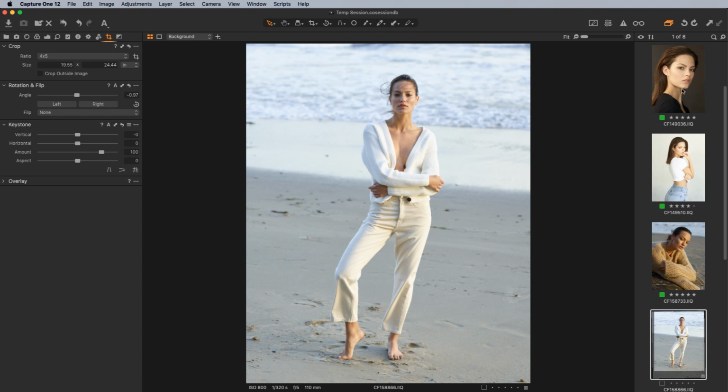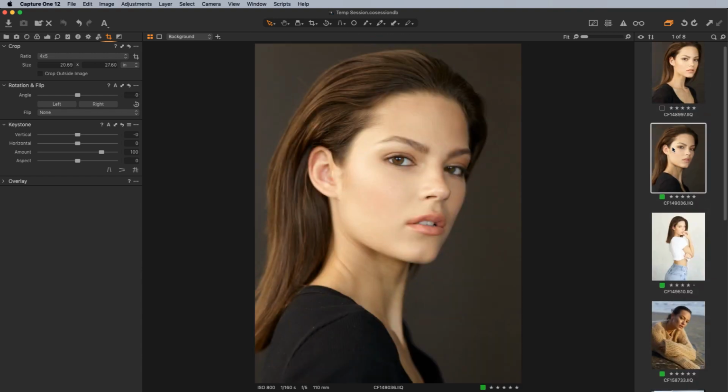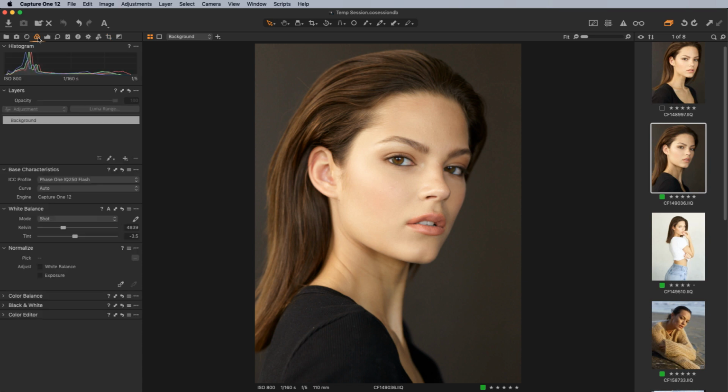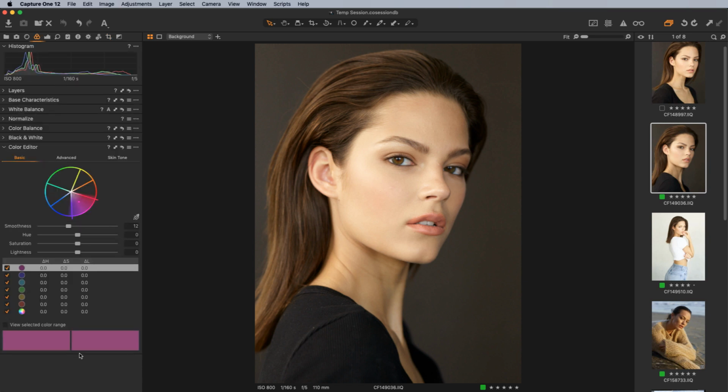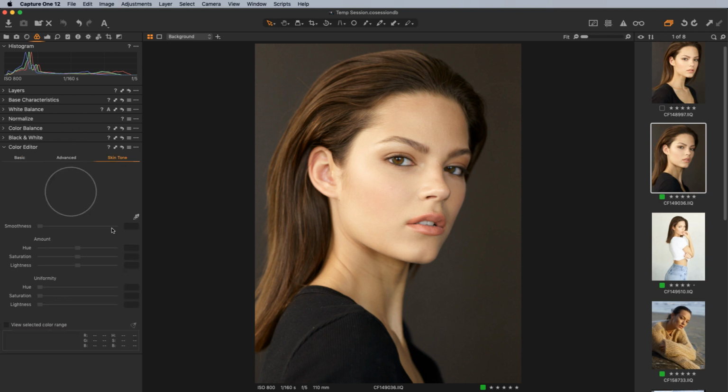Now, one thing I actually wanted to show you is some skin tone adjustments, because that is a pretty popular tool within Capture One. So in the Colors tab, we have this color editor and we have a skin tone tab in here.